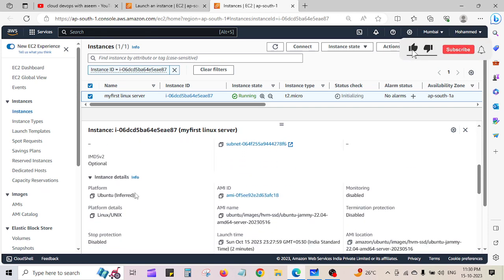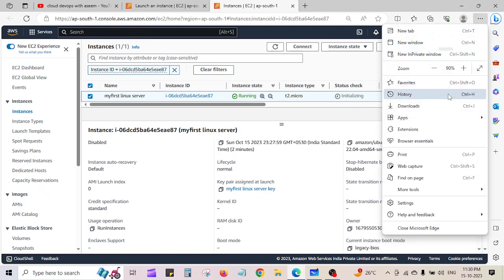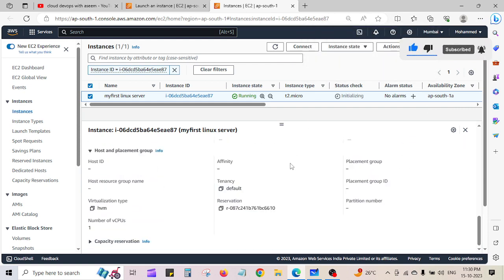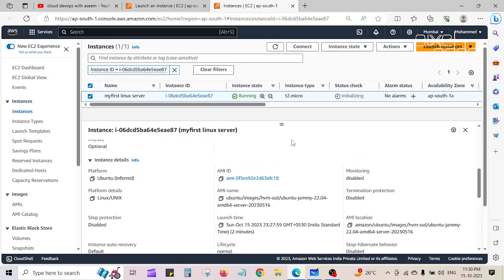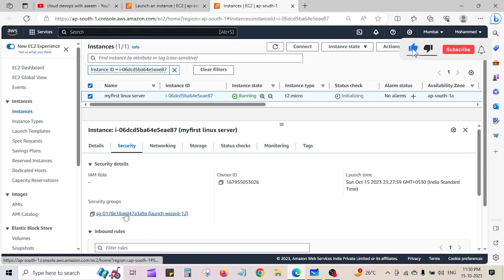This is the basic information. What kind of AMI have we selected? We have selected Ubuntu, it's mentioning Ubuntu. Okay, the key pair which we created first, my first Linux server key, is in the download folder. If you click here, you will see that it is in the download folder. Okay, this is the one. This name is matching.